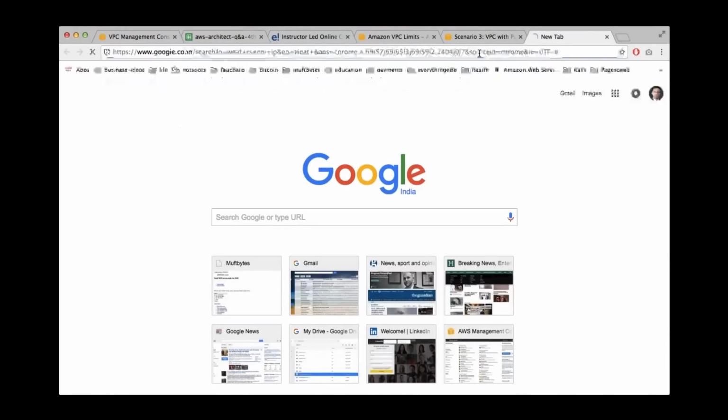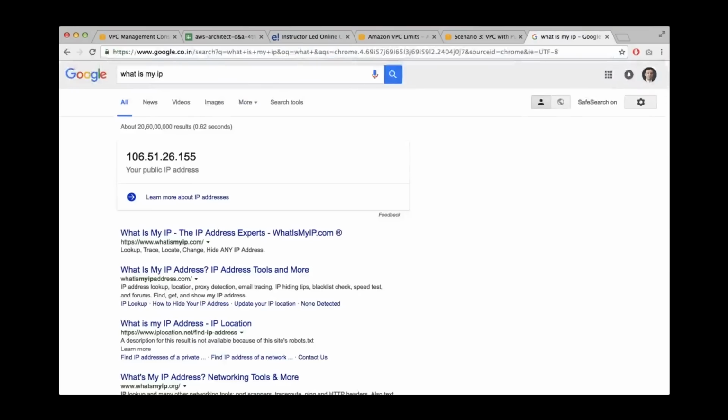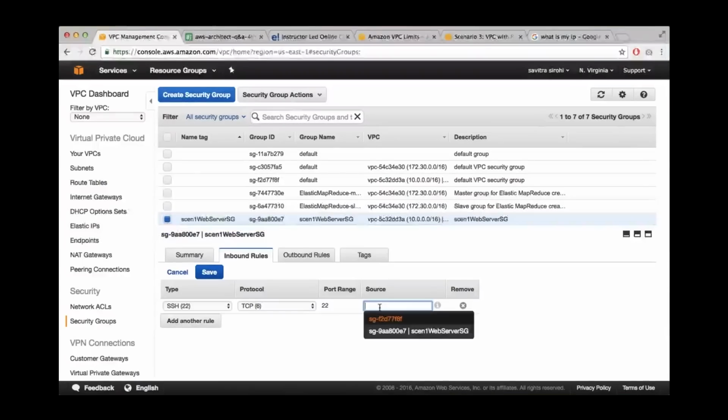So what you can do is search "what is my IP" on Google. You'll find your public IP address, and this IP address can be set up as the source IP for your SSH connectivity, right? And I give a mask of /32, which means it's one host, right? One server that will be connecting to this server from the outside.